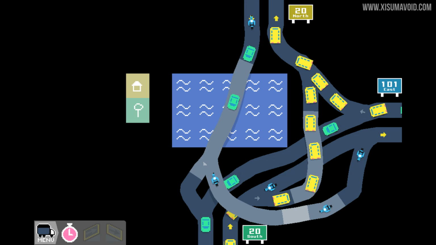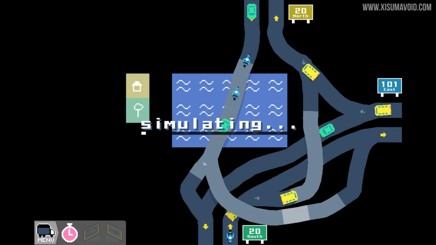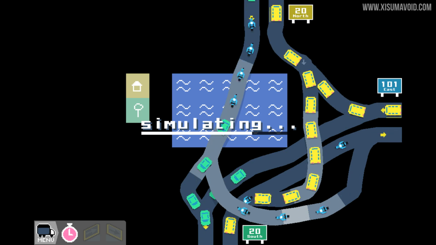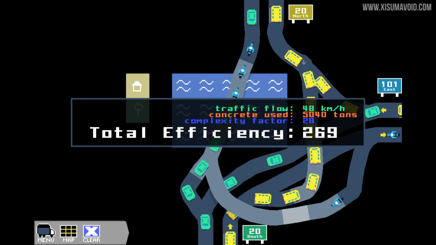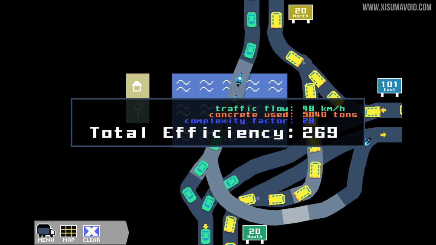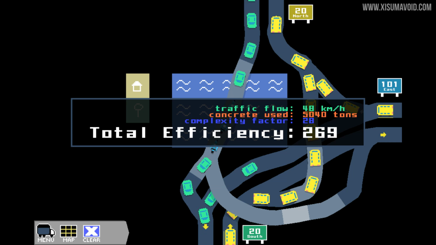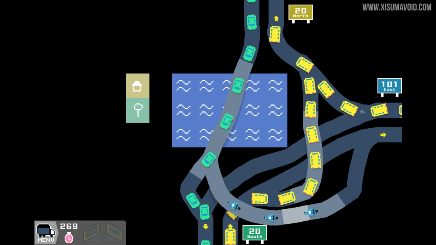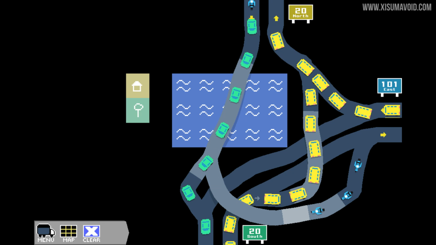Now here, there seems to be a fair bit of traffic, right? They're going through quite slow. But if we speed it up, all of a sudden it looks very speedy. And it is simulating, and I want to know what kind of a... 269. Ladies and gentlemen, take lessons from X. That is better than the last time we did it, and this thing is more complicated. Amazing. Okay, well, back to the menu then.